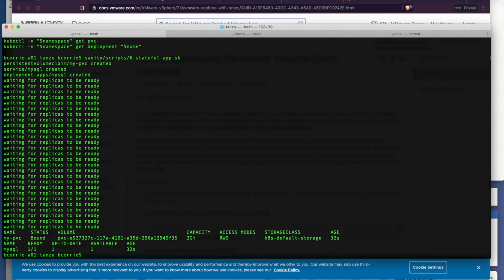There we go. Now that took a little bit of time, but as you can see, we have a persistent volume claim. You can see that it's bound. It has the capacity that we expected, and it's available and in use by MySQL.